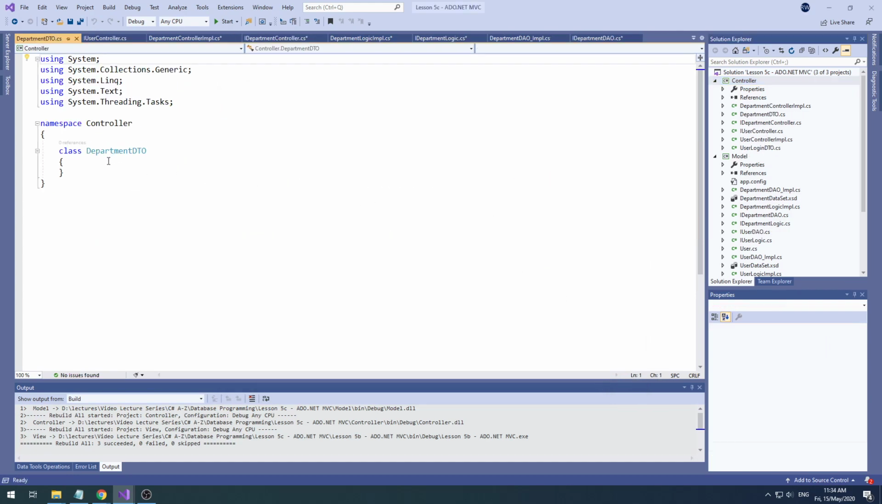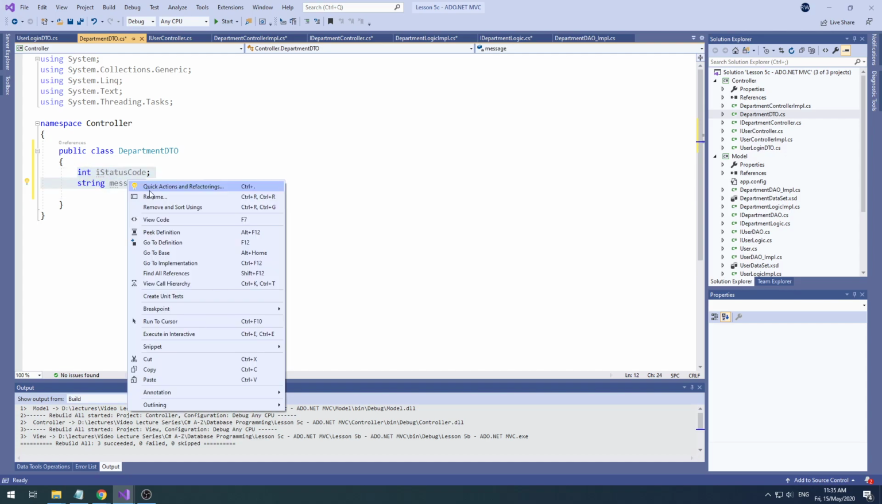I just need to have only two things. You remember what you had in the user login DTO, where you had only a user level. We do the same here in the department DTO. I want the status, an int status, whatever the status code is, whether it's successful or not. And probably a message, I want to pass a message. For these two, I would like to create the getters and the setters.